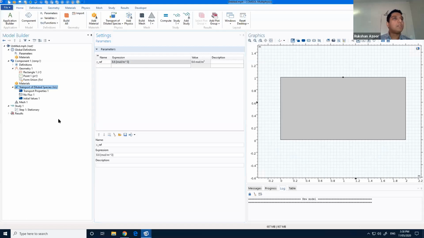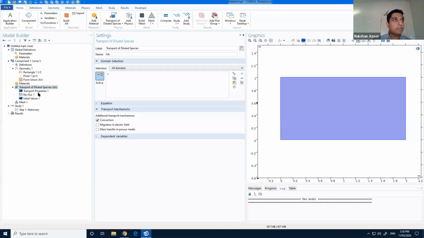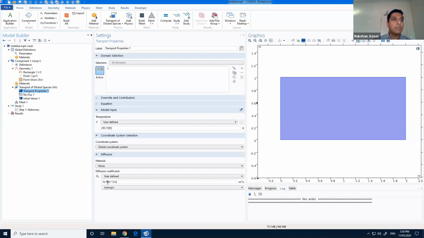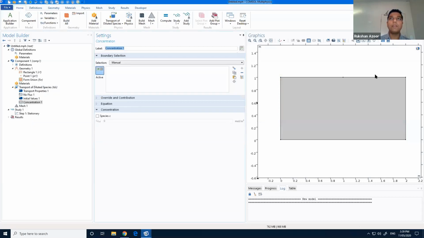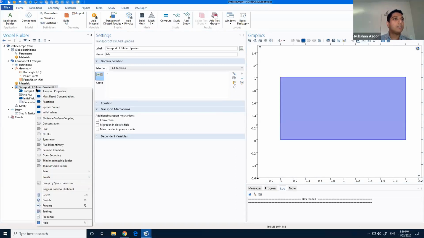Okay. We don't want convection at the moment. Transport properties. Diffusion, let's give the same value, 1e-7. So let's give a concentration boundary condition. Now this time I'm going to give only this half of our top surface. So I'm going to select this. Which means that this is something like a soil block, and okay, I'll come back to that later on. Concentration and flux.